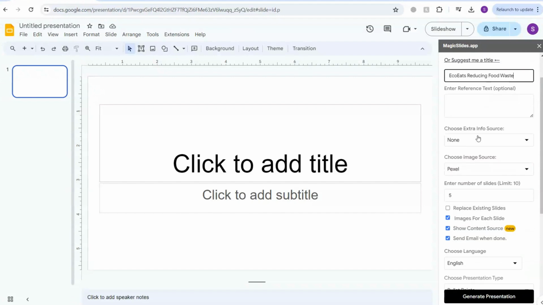After that, we can choose any extra info that we want. Like, do you want it to use Wikipedia? So you can choose as needed here. Apart from that, it's going to choose images from Pexels. We have the number of slides that we can create. This is limited to 10, but since we are creating it, let's change this to 8.